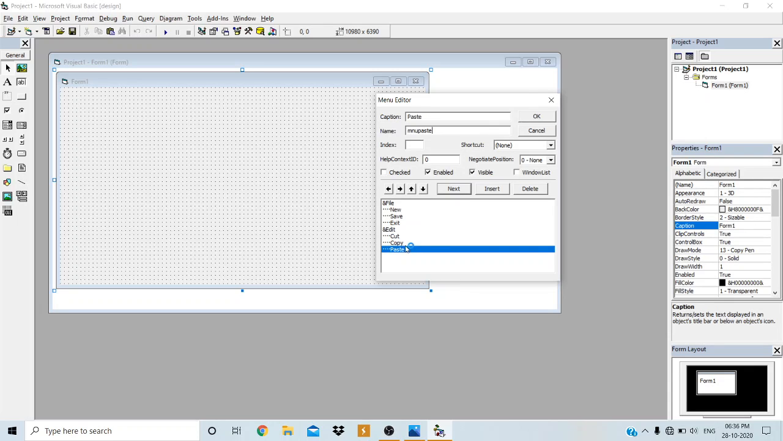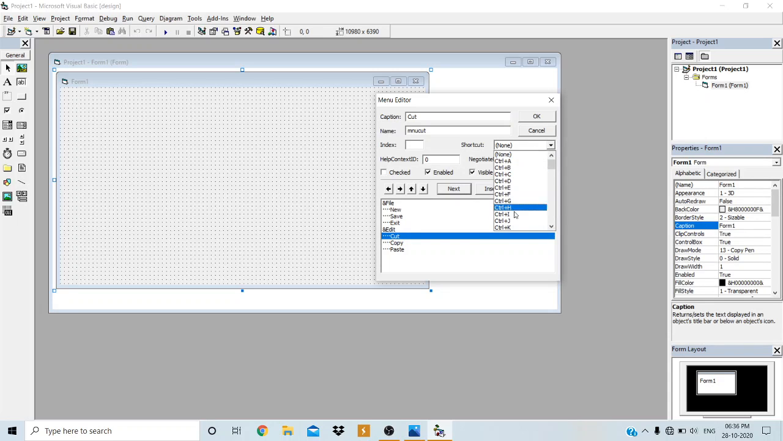Okay, now you can add the shortcut keys for these submenus. So what I will do, I will add the shortcut keys here. For the cut, I will add the shortcut key here by selecting this combo. Generally, you can select any of the shortcut keys here. Generally, for the cut, the shortcut key will be Control plus X. So I will search for that. So we have the shortcut key here, Control plus X. So I will add the shortcut key for cut.